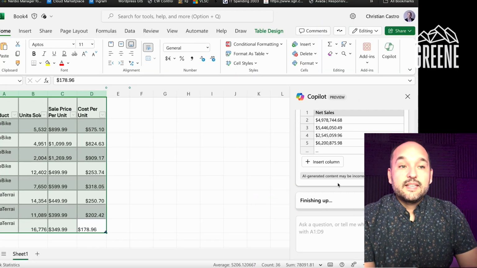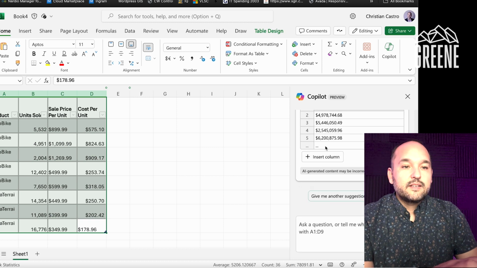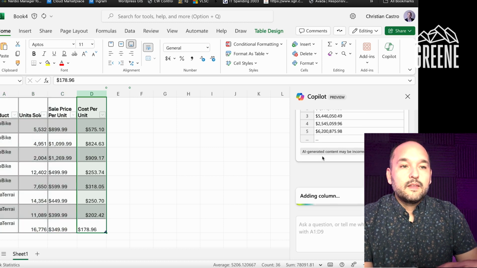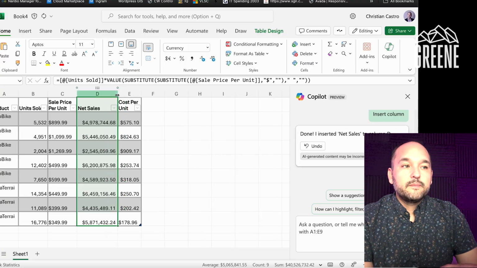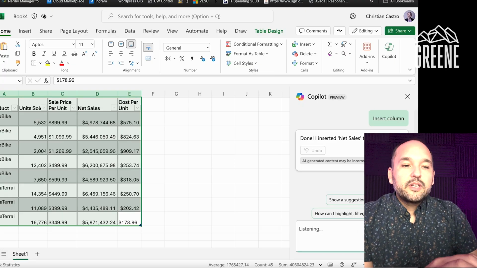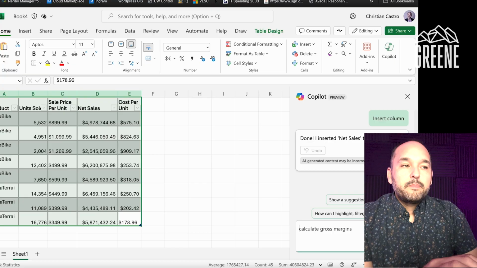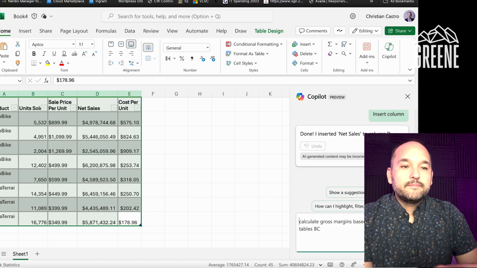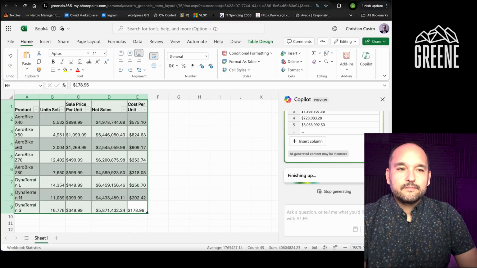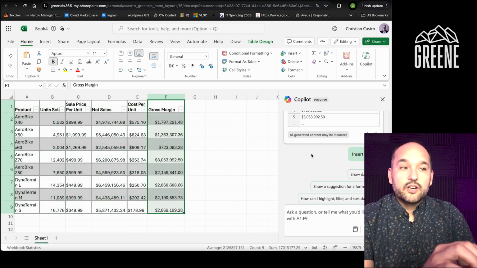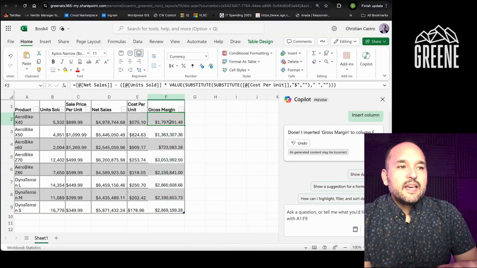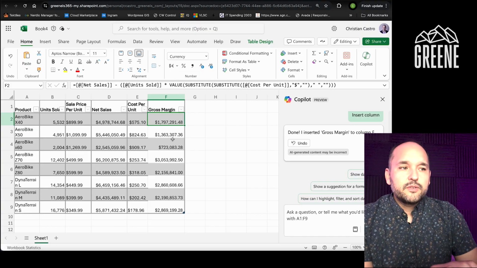And when it calculates that data, I just click on Insert Column. And here it puts it in column E. Calculate gross margins based on the data from tables B, C, D, and E. And I click Insert Column, and here we go, the gross margins. And if you click on any of these cells, it'll show you the formula, how it calculated those.